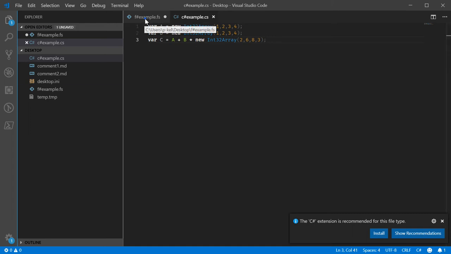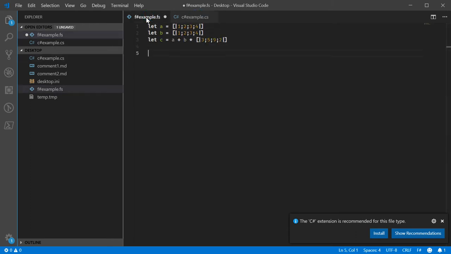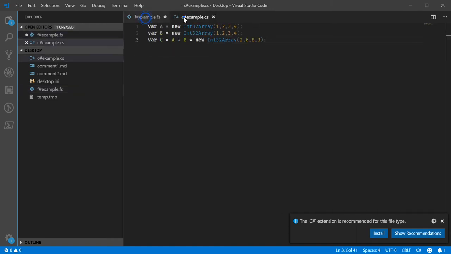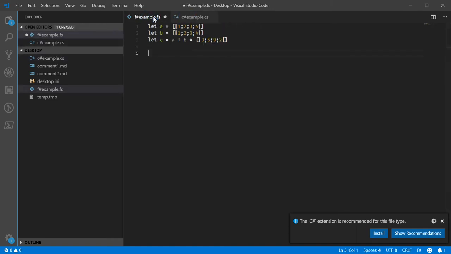So even though these use the same underlying engine, they are both .NET runtime based languages, the syntax of the code is considerably different. One of these, the F sharp one, is clearly way better suited for this type of task.